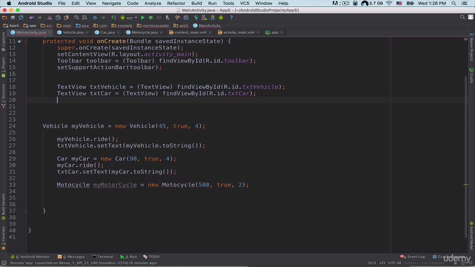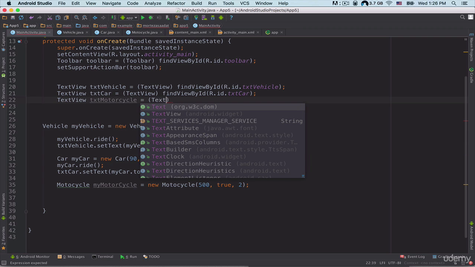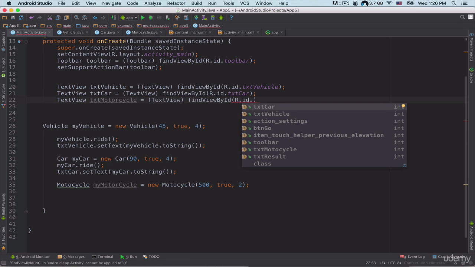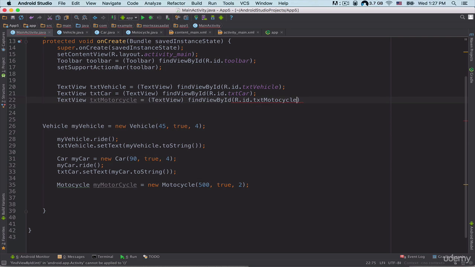So now let's actually create another TextView object, TextView, and the name of this object is txtMotorcycle, okay? And let's actually put in an assignment operator here, and then we need to actually cast this object to a TextView object, findViewById R.id.txtMotorcycle, okay? So now let's actually change this capital C to lowercase c, okay?